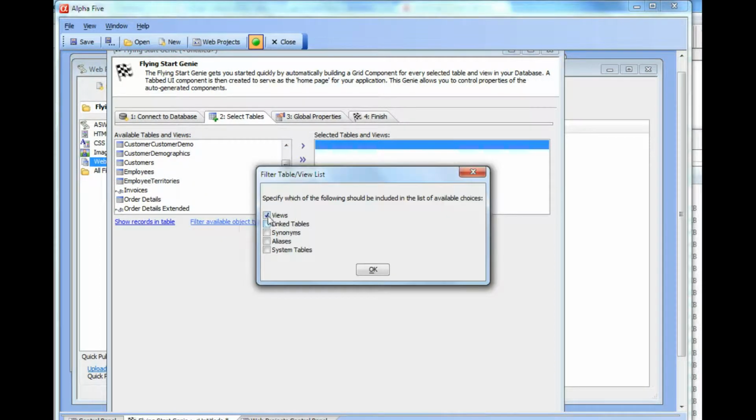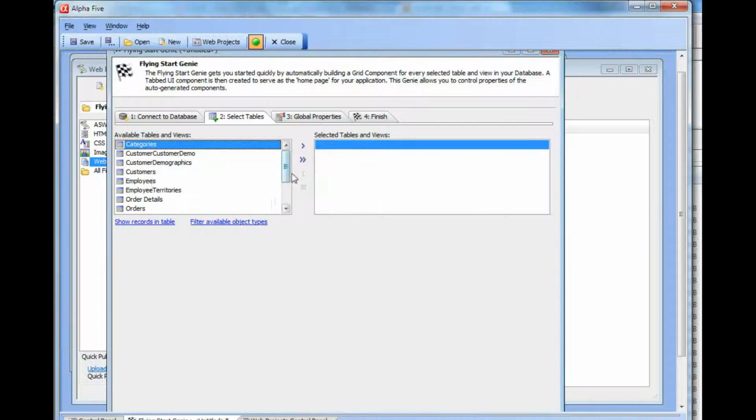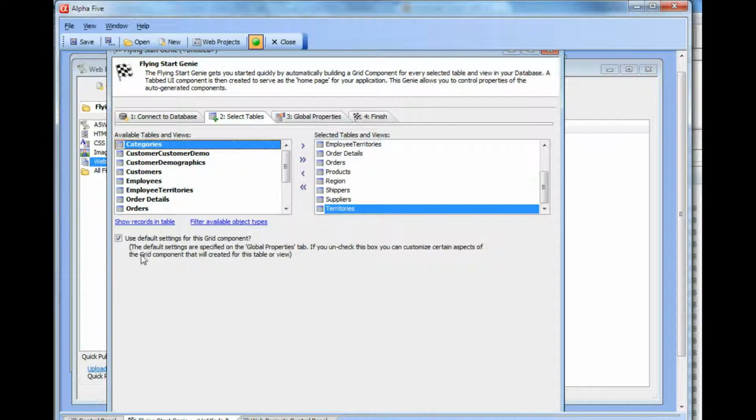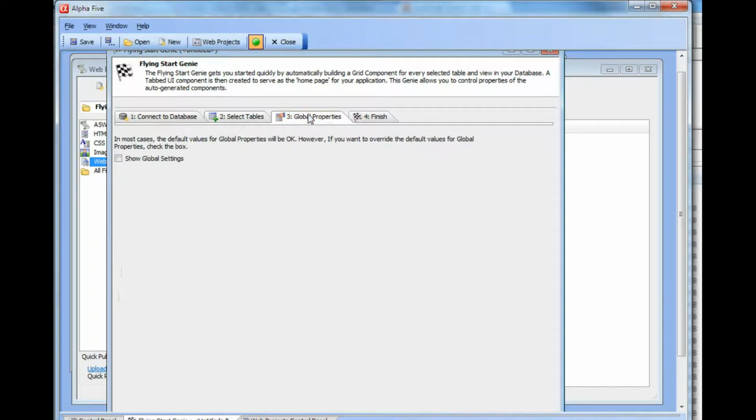Let me just turn off views so we just have tables, and then I'll say select all, and you can see we're going through all the tables and selecting them. Then I can accept all the default settings here, or customize the grid. I'll just accept the default settings. Here are the global properties, and again I can just accept all the default settings, and we'll come back later in the video to see what these overrides allow you to do.